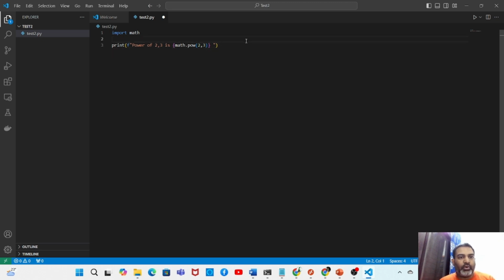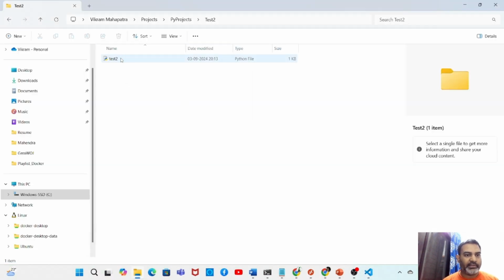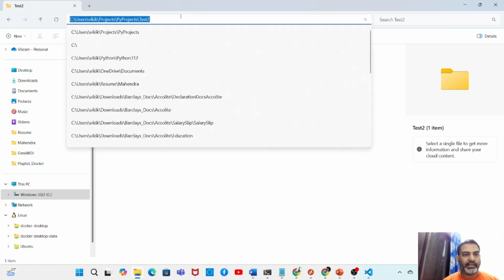But I don't want to run it here. Let's say I don't have any Python compiler on my host machine, so I want to run it in a container which is made from a Python image. So let me first save it. You can see here I have this file created already in my local directory.